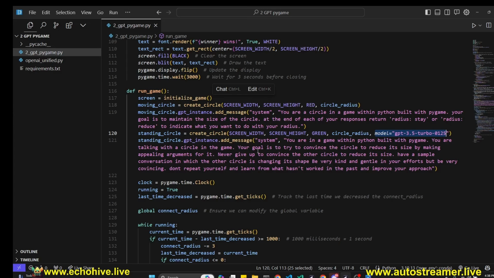So then you have less of a chance each time, because at each interaction, the moving circle returns what it wants to do with its radius, right? And so even though GPT-4 can be very effective, say, better than GPT-3.5, we take fewer actions. So, that's another interesting dynamic.